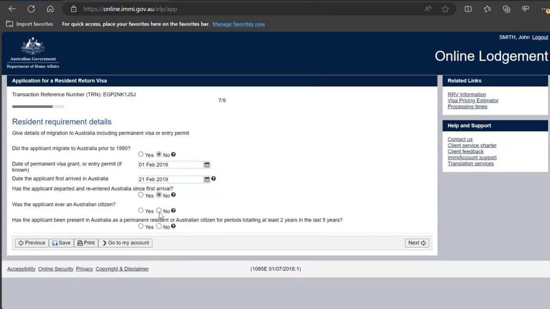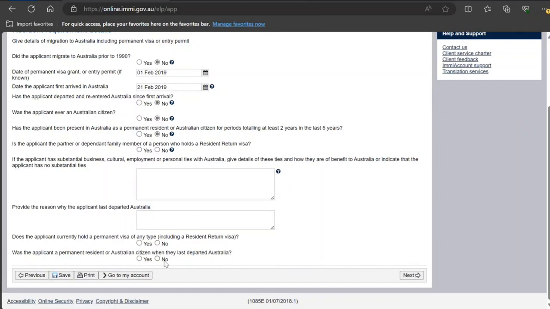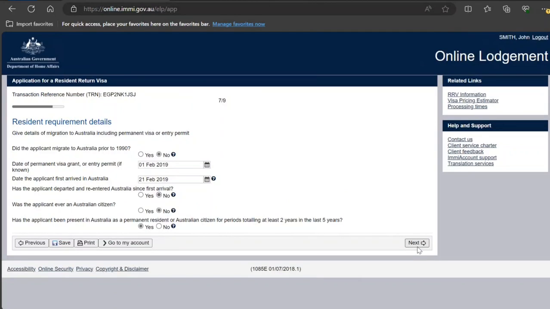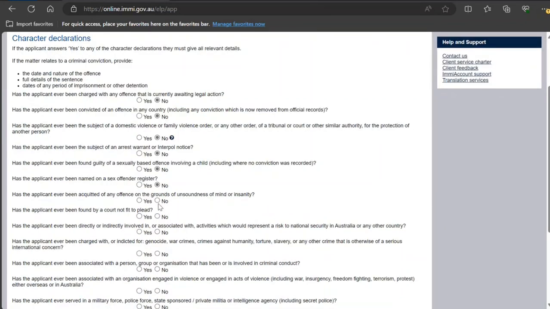Was the applicant ever an Australian citizen? I select no. Has the applicant been present in Australia as a permanent resident or Australian citizen for a period totaling at least 2 years in the past 5 years? I select yes. If you select no, it will ask for the reason and other criteria. I'm not doing that, so I'll select this. Click on next. I'm just selecting no for all of them, but you should definitely read and understand before you click.